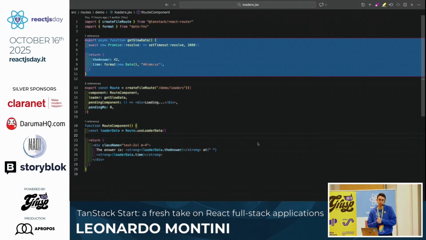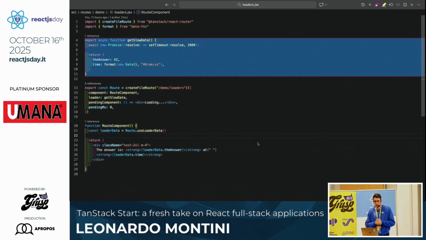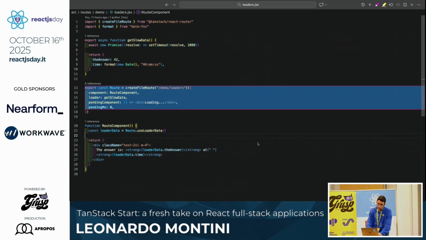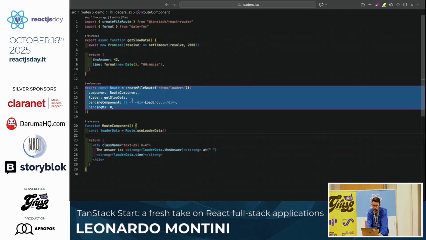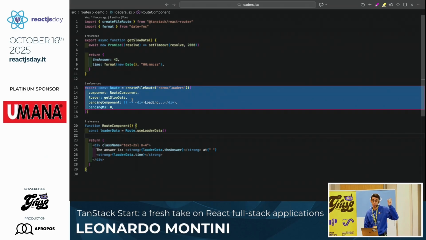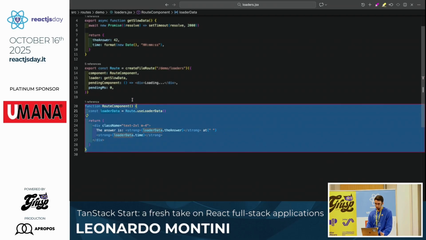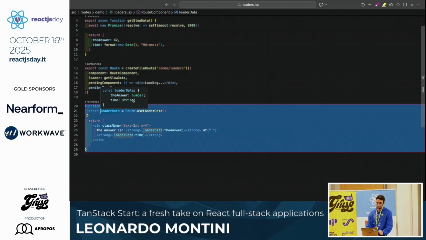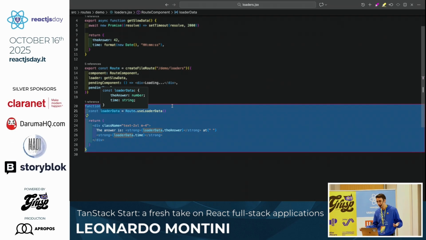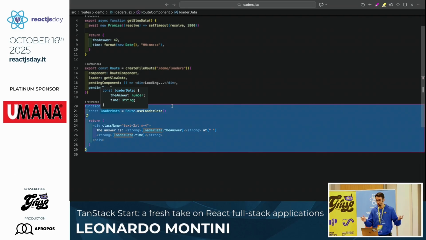But let me show an example, even without TanStack Query, with just vanilla code. So here we've got a slow function that takes a couple of seconds to return. We have our route definition. Notice how in the loader property, I set my getSlowData. So that's how I connect the route with the function loading the data. And here we've got my simple component. And once again, the cool thing is that route.useLoaderData loads the data, similar to useSearch or useParams. They show the type.